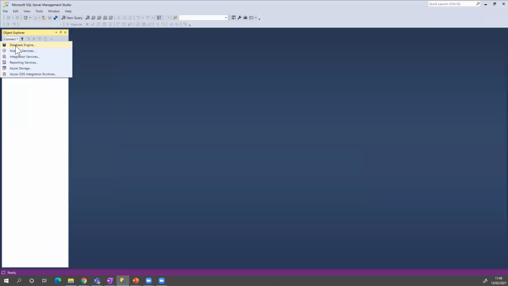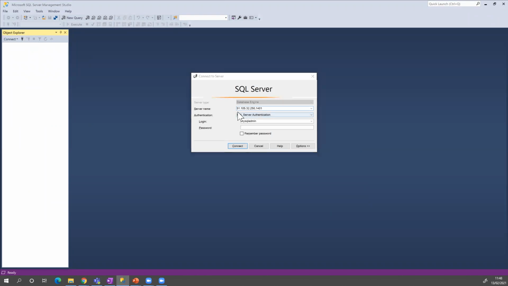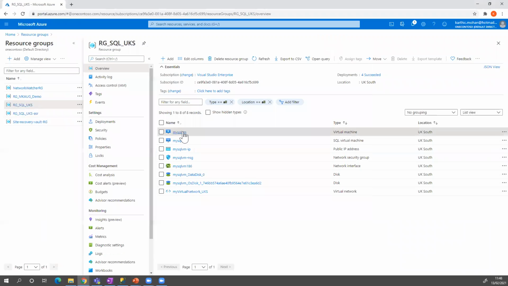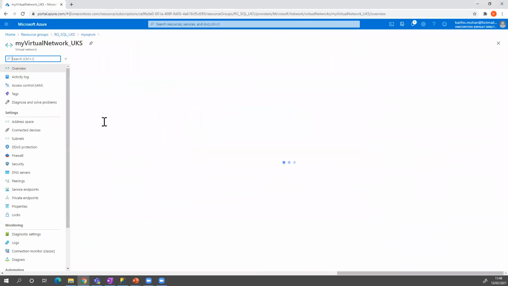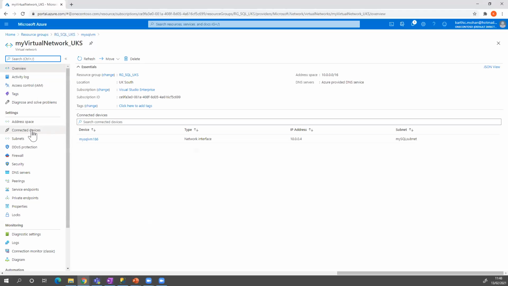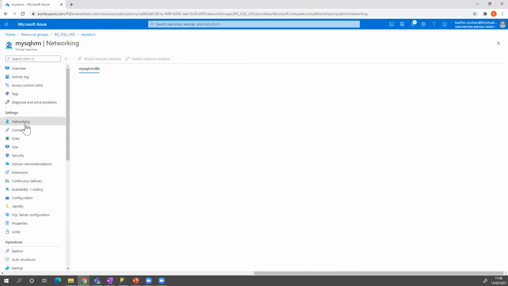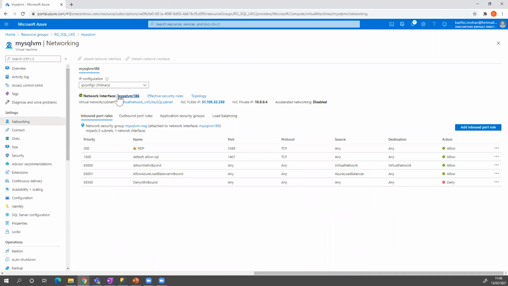So if I say database engine, let me see what is my SQL Server IP. My IP is 51.105.32.250, and this is from my virtual subnet. And I go to my SQL VM networking. Yeah, so I have the network interface card. At the network interface level, I have my network security group configured.